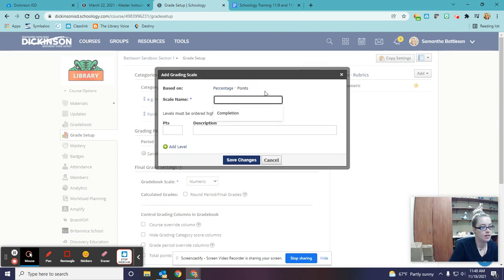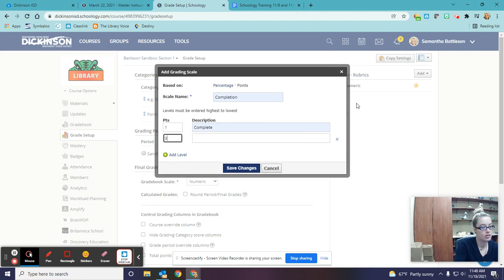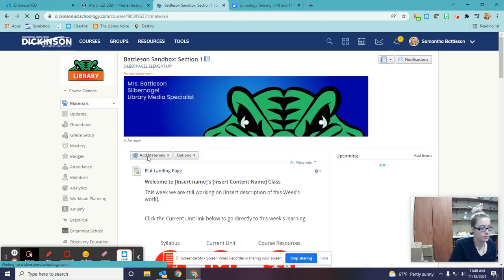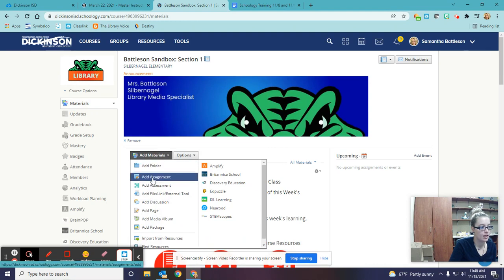I'm going to title this scale completion. And students can earn either 1 point for having completed, or they can earn 0 points for it being incomplete. I'm just going to hit save changes. And my completion scale is right here now. So when I go to create an assignment, I'll go back to materials, add assignment.